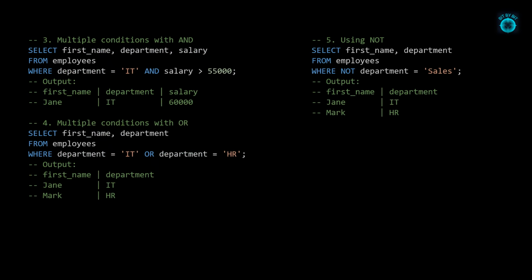In the third query, we combine conditions with the AND keyword. Here, the department must be IT, and the salary must be greater than $55,000. Both conditions must be true for the row to be included. Jane meets both conditions, so she appears in the result.